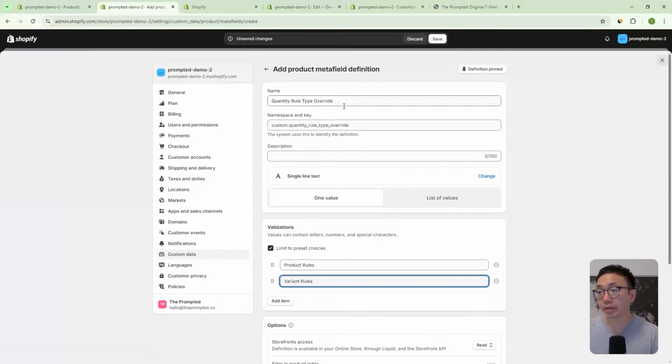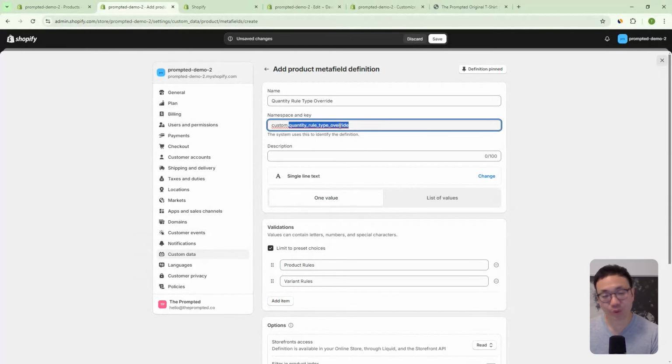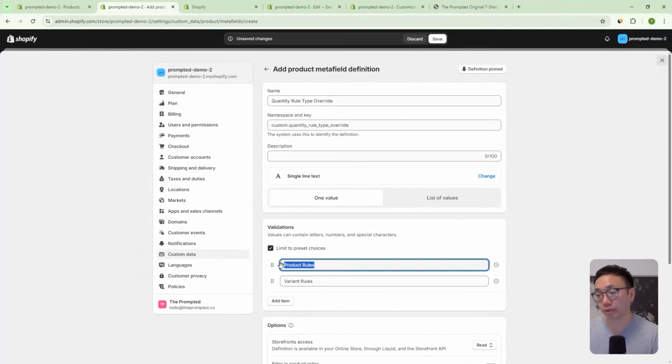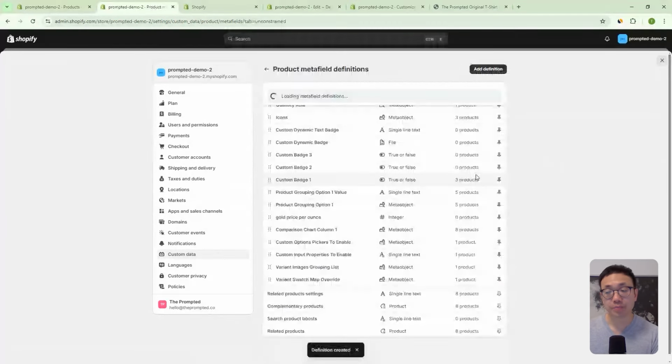Okay, so the name here, and also the choices, are all very important because the code is looking for exactly this here. So this key here, quantity_rule_type_override. So we're looking for that in code, and also product rules and variant rules. We're also looking for that in code. So make sure that you name it exactly as you see here.